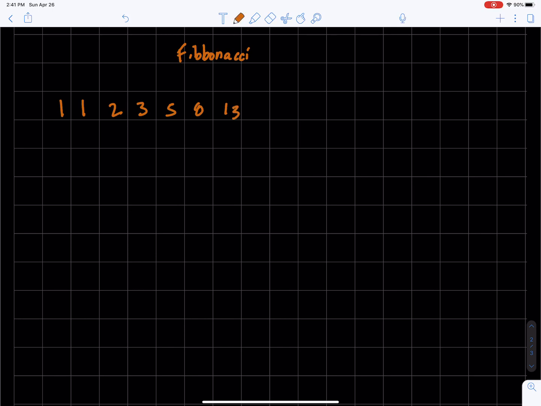And basically, each number is the sum of the two previous numbers. So 2 is the sum of 1 plus 1, right? 3 is the sum of 1 plus 2. 5 is the sum of 2 plus 3, and so forth, so on.